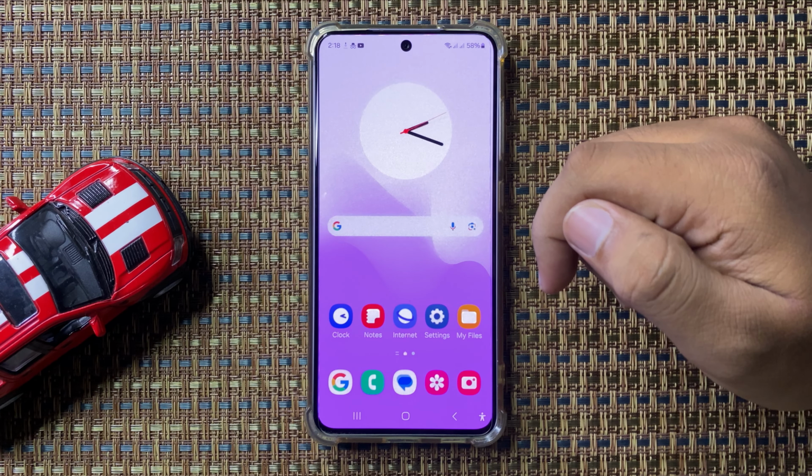So that's how you can install the missing clock app in Galaxy S24 FE.